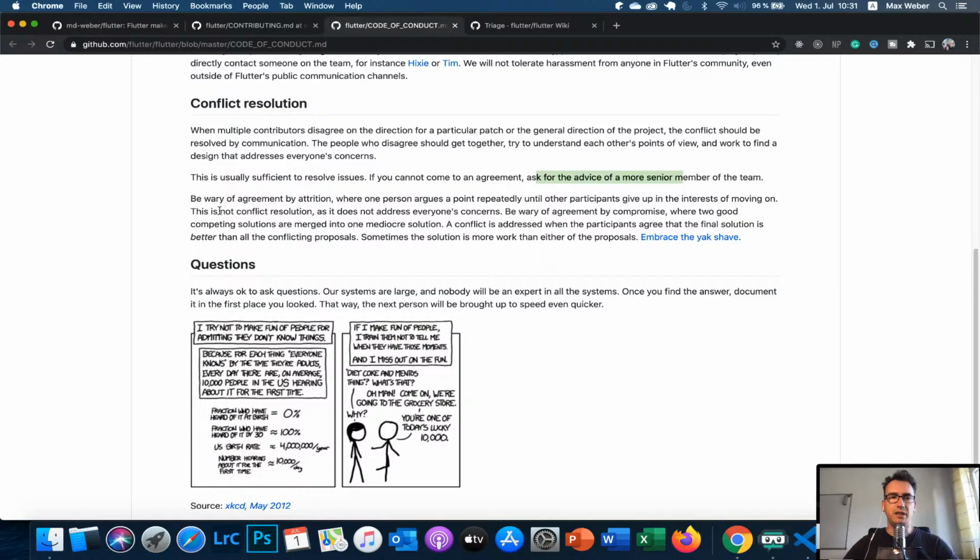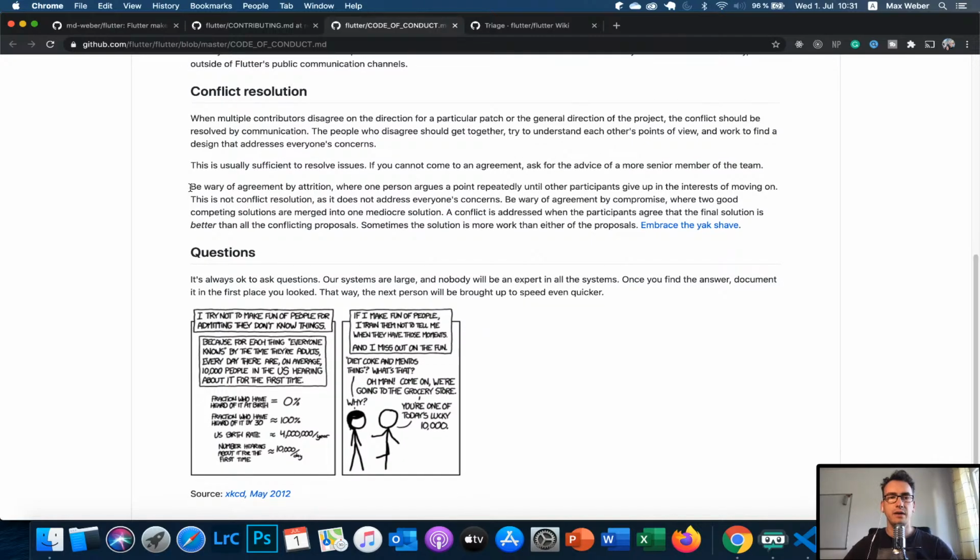More senior members of the team. Okay, so if we can't find a solution as beginners, we can reach out to more senior members of the team, which is fantastic. A variety of agreement by attribution.